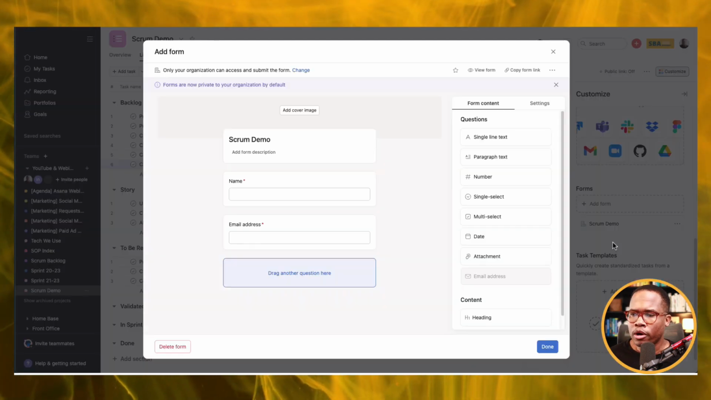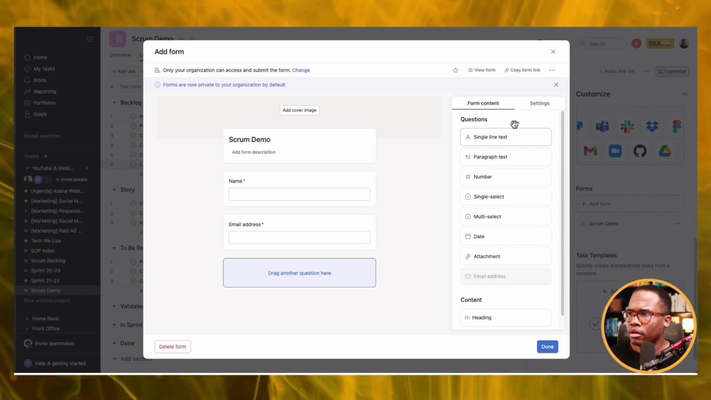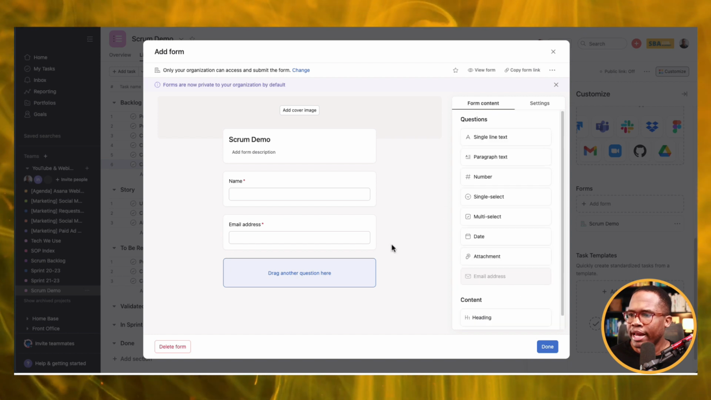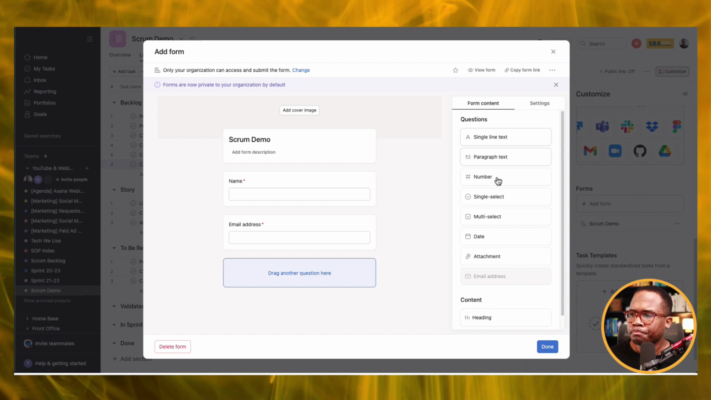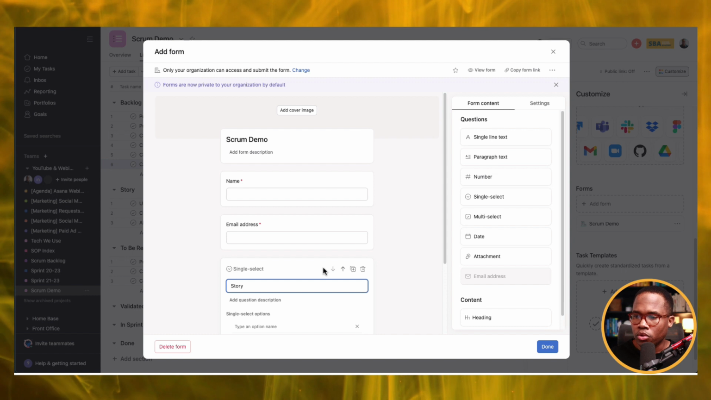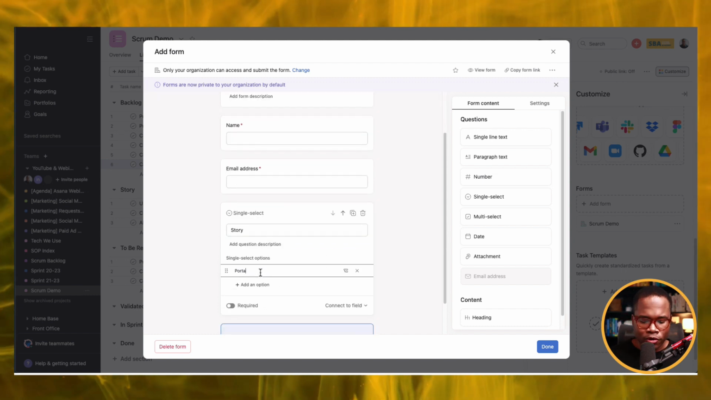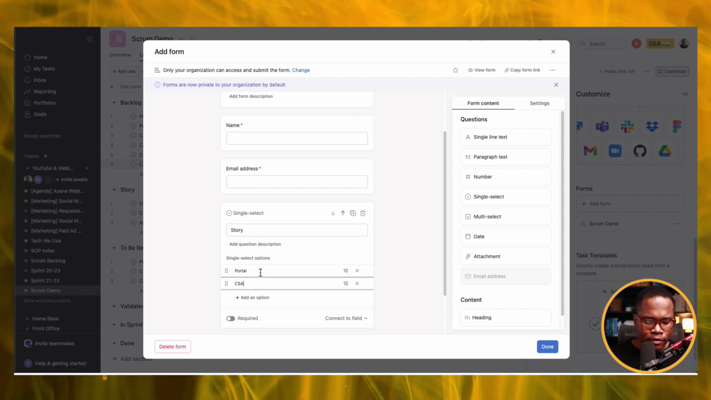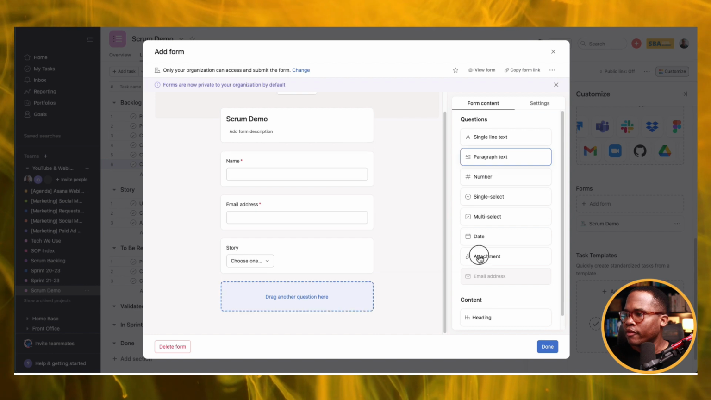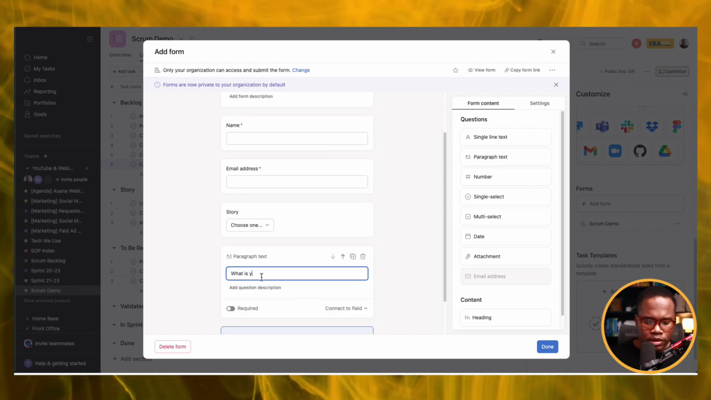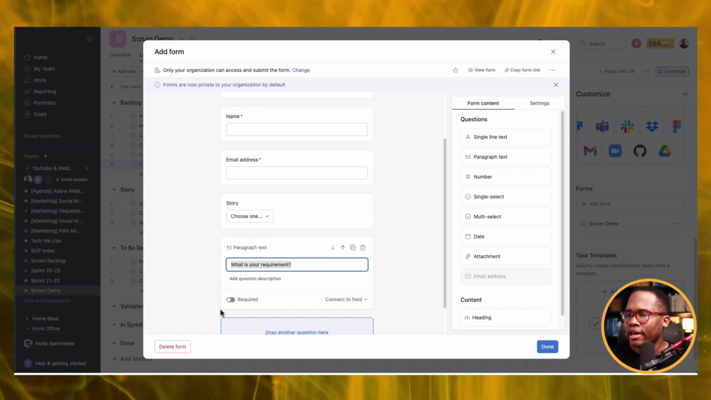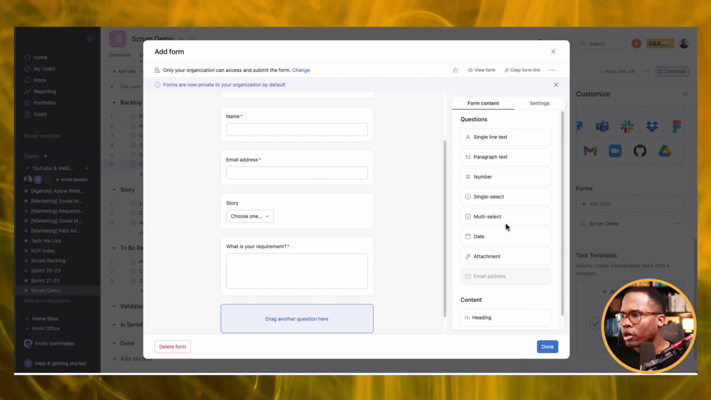So if we did create a form, we could have something like name, email, and we can make it so that maybe the person who's submitting it doesn't actually get added, but then we can say, create a single select. And again, if this is kind of an ongoing thing, we can say story, and then my options would be portal, just for quick input, CSAT, and then cart, right? So they're going to select one of those, and then they're going to provide more information. So what is your requirement? Like so. And then that can be required. And then now you can have this form that inputs.